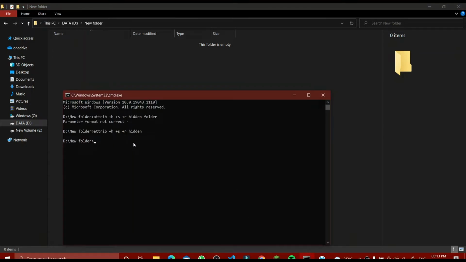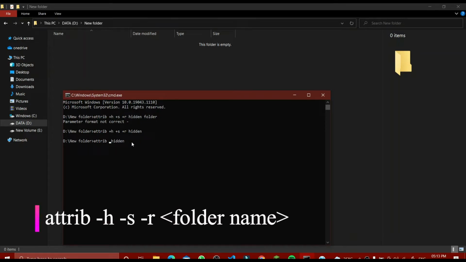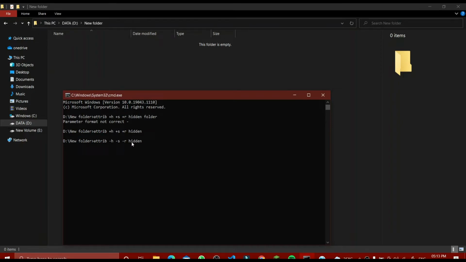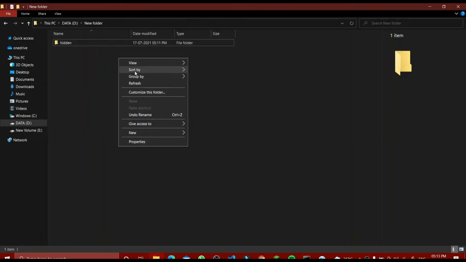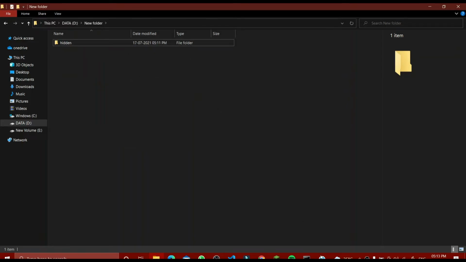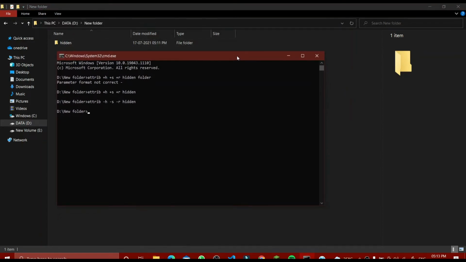So here you can see hidden items, but you can't see the folder over here. But your folder is here only, you just can't see it, right? You can't use it. So to get that folder back, we just have to say minus S. Okay, let me do it for you. Minus H, minus S, and minus R. So basically wherever we entered plus, we have to enter minus, and then press enter. After entering it, you can see our folder is back over here, right? So this was a cool trick, right?